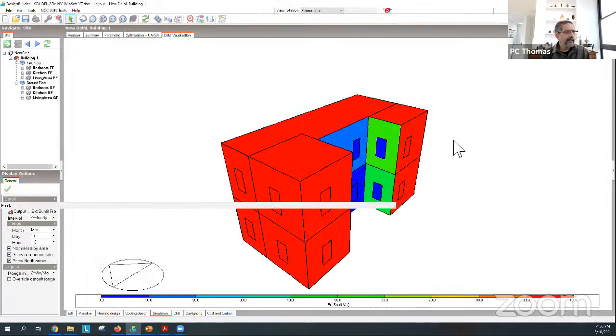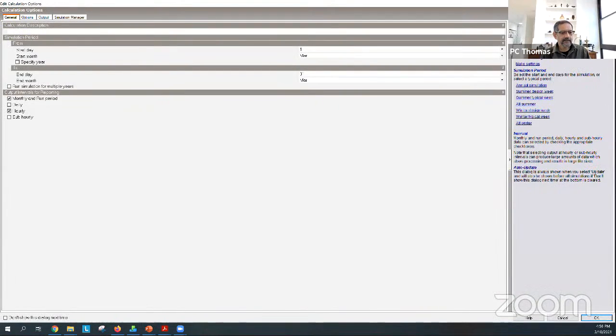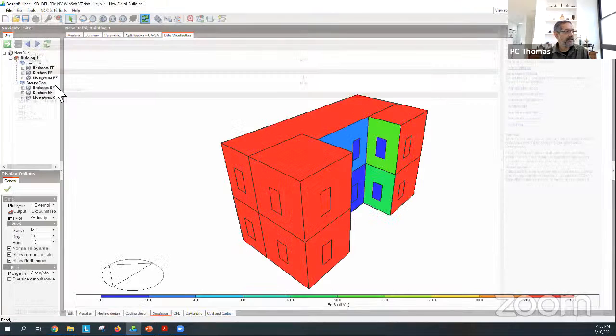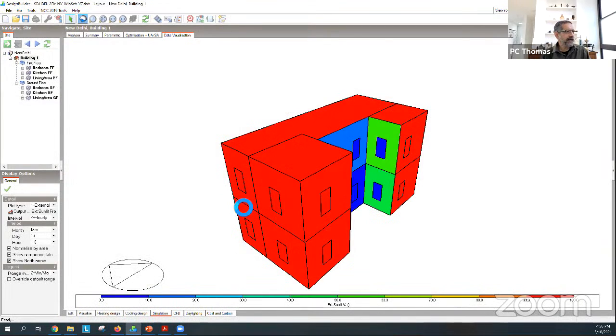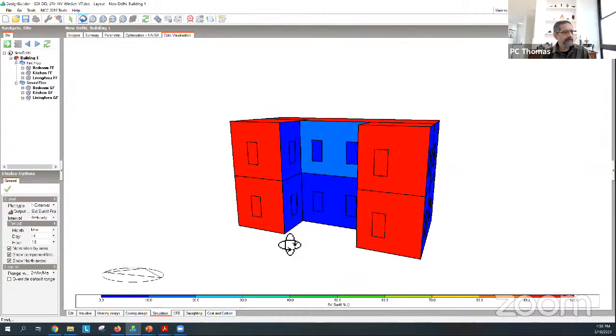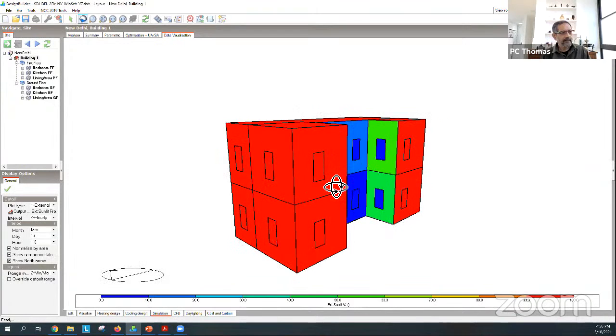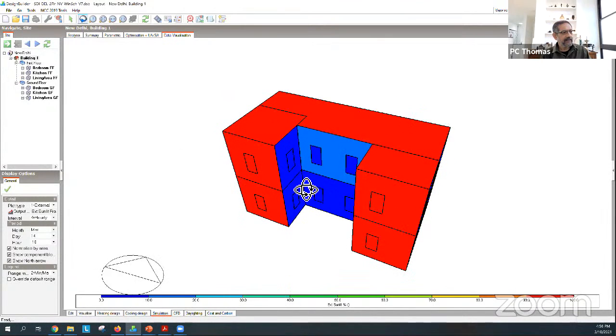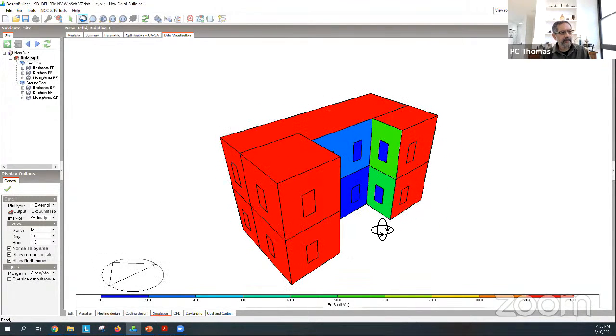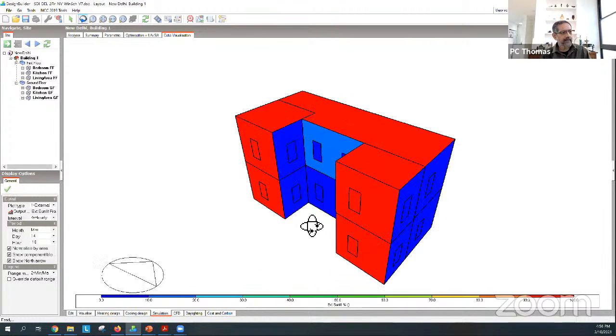So here's a DesignBuilder model, and I have just run it for the month of March. So it's sort of neither winter nor summer. And you can see that because of the self-shading between one side and the other, there is a difference in the amount of radiation that is being received by this wall compared to this wall.